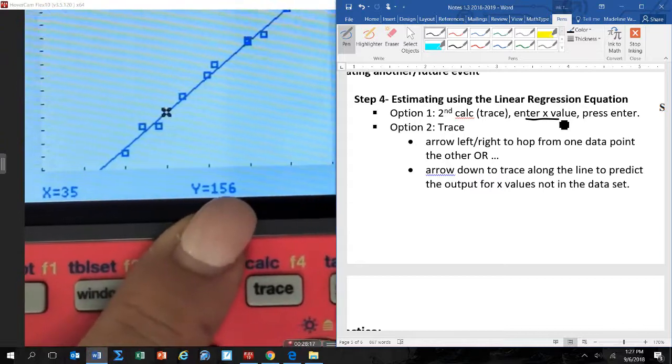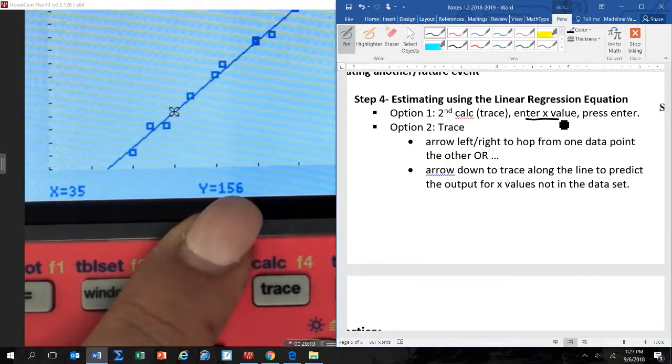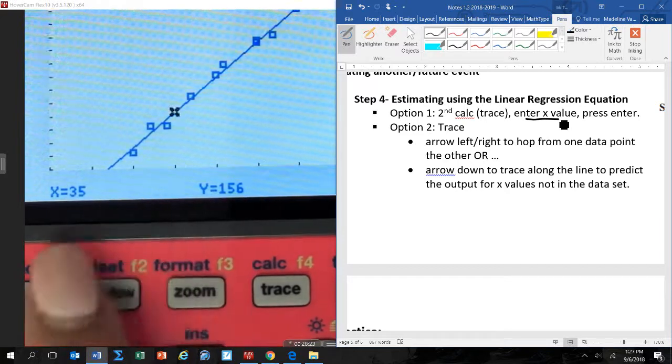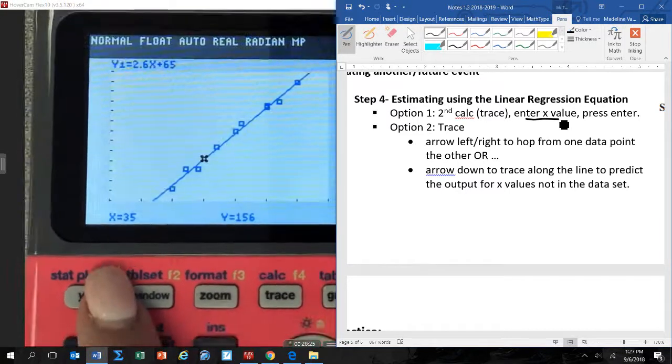Does everyone see that? 156? Okay, so that is the height of your person, 156 centimeters. That's how tall your person is. Okay, so that's option one.